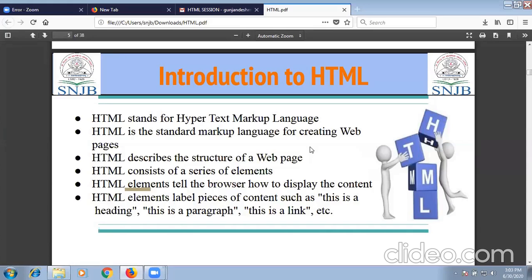HTML consists of a series of elements. Actually, it is a collection of tags and attributes. The tags and attributes are arranged into this particular series, so it consists of elements in serial order. That means after opening the HTML, we have to close the HTML. After opening the body part, we have to close the body part. Similar for the head section. So it consists of a series of elements.